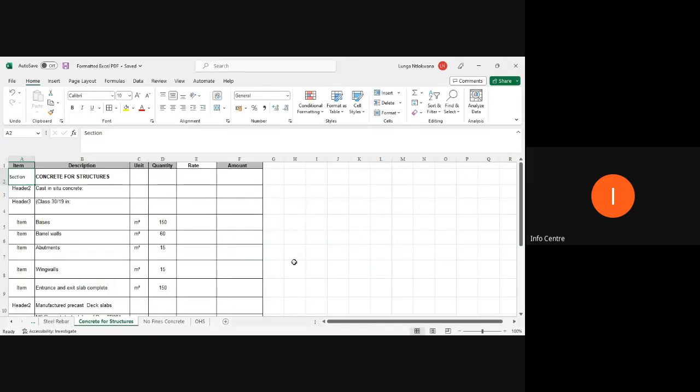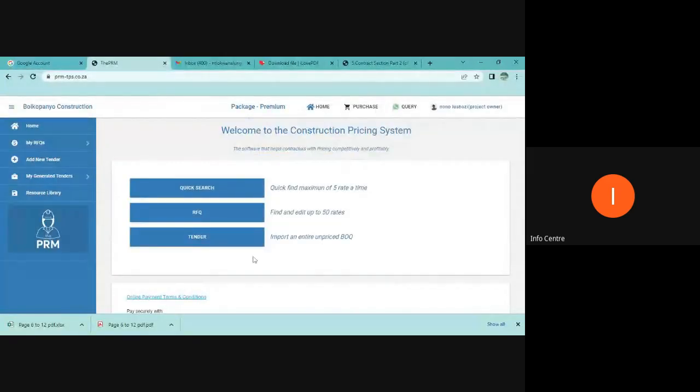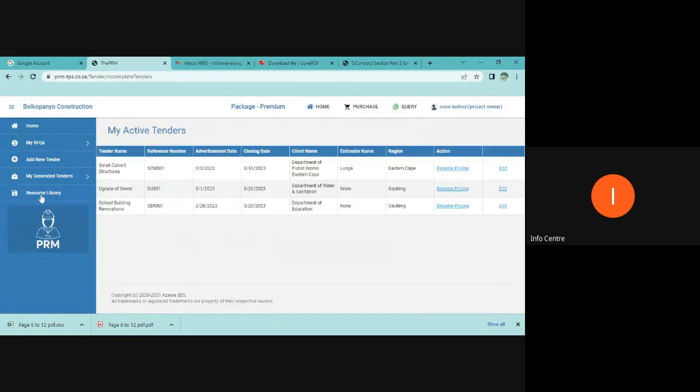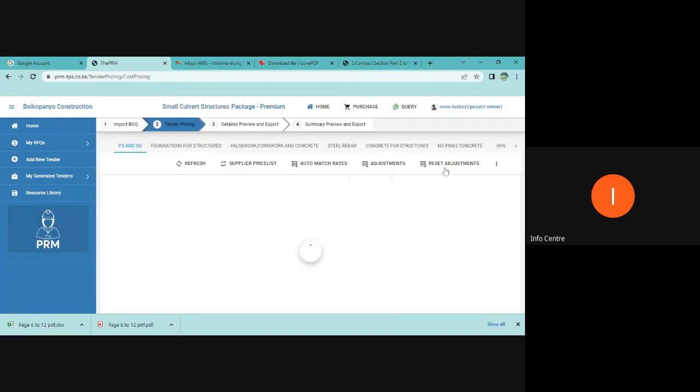Correct? Done. Then once that is done, I'm just going to close. I'm going to then go back to the system, the PRM. I'm going to log in. Then I'm going to go to my generated tenders, incomplete tenders. Then I'm going to go to resume.